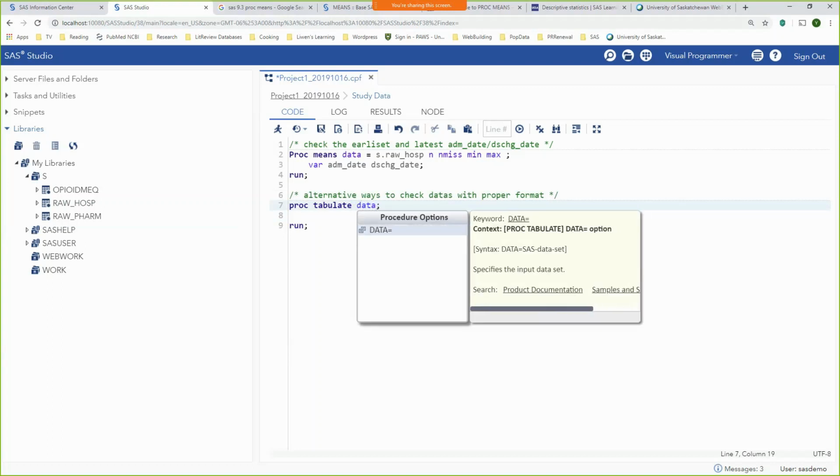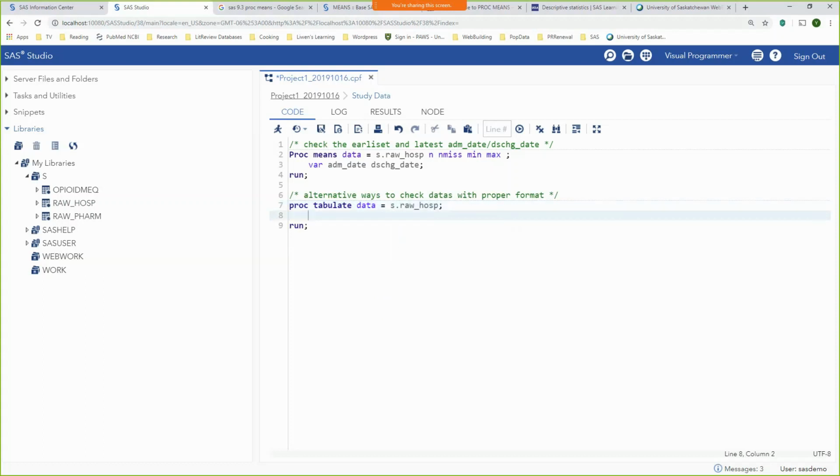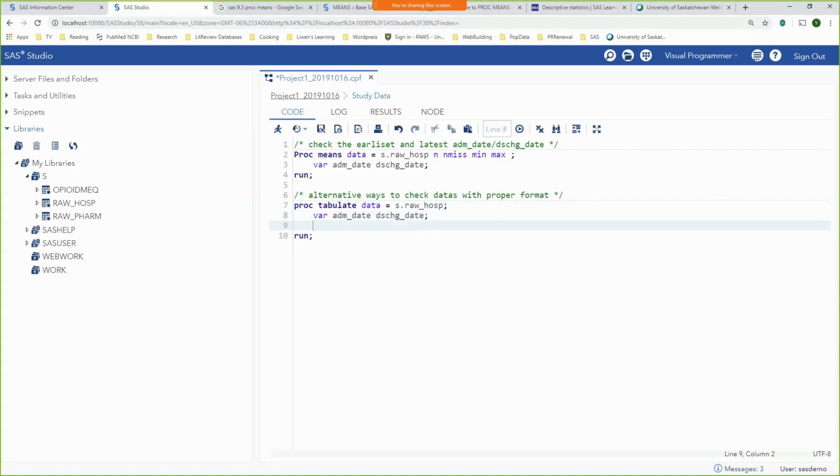Again, you have to tell it the source data. In this case, it's the raw hospital data. And then the syntax is that you tell the program what variables you are interested in. In our case, it is admin date and discharge date. The next step is to build a table. To build a table, you just say table.